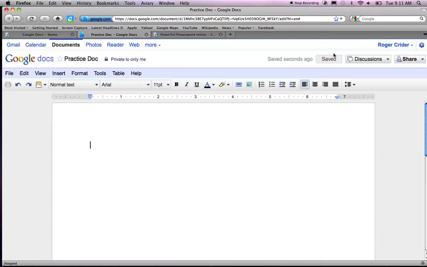If it says save now, you can click on it and it'll save it for you right then. But if you just wait a few seconds, it usually saves it for you. This is just a typical Word type interface. You can do the typical bolding and italicizing, and all these icons should look familiar to everyone. So it's very simple to use.